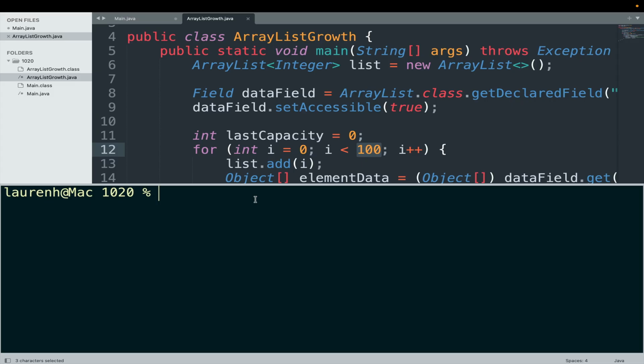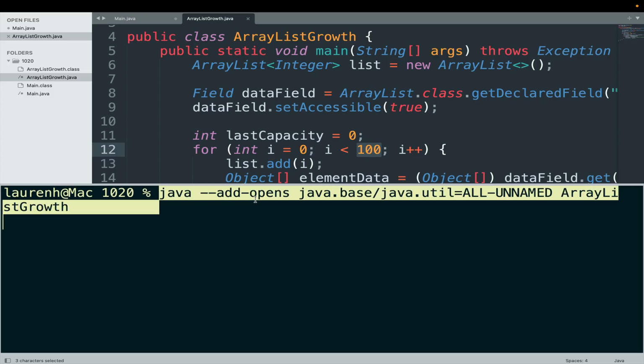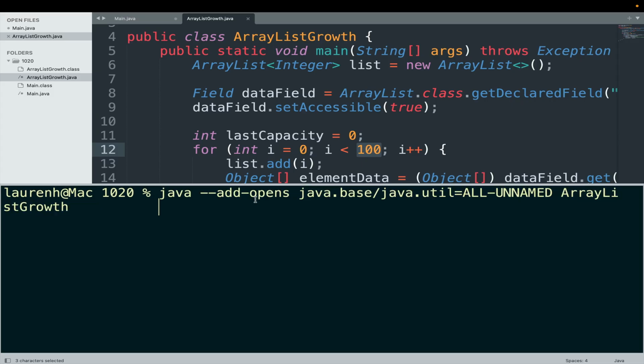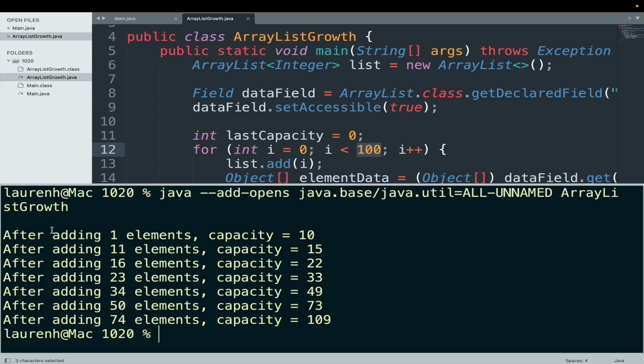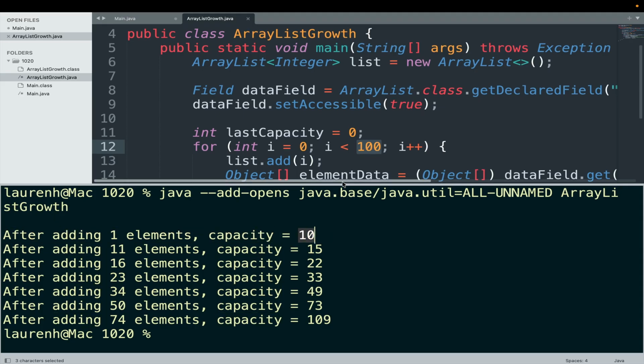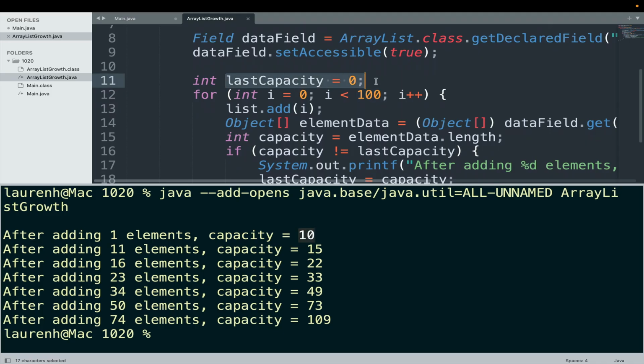Now, in order for my computer to even be allowed to run this, I have to run a special command as well. But we can go ahead and see that. We can see that after adding one element, our capacity is 10. And that's because that is our default, and our original last capacity was 0. And if you wanted to go check on the Oracle docs, you would be able to see the initial capacity would start as 10. We can see as soon as we hit that 11th element, it did increase by some amount. It increased to a size of 15.